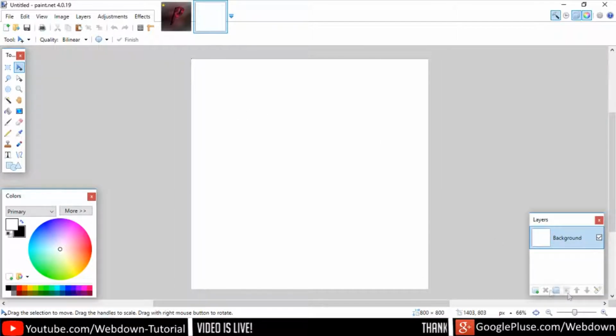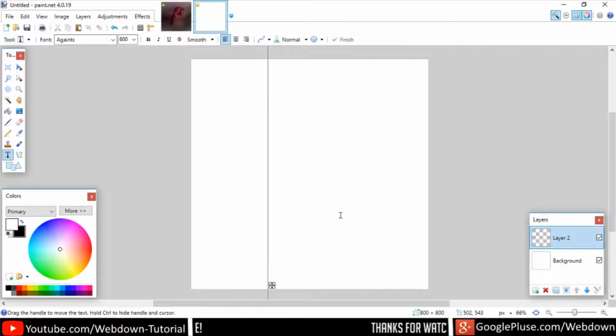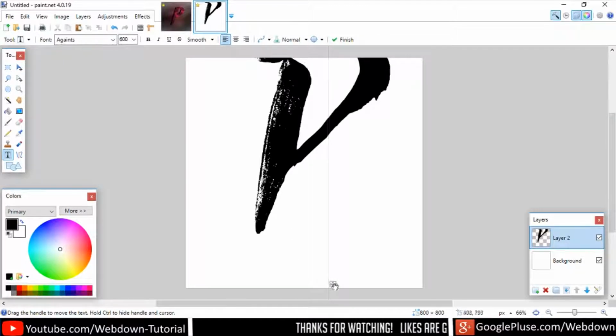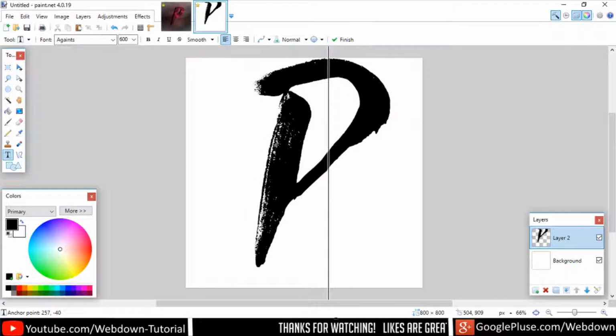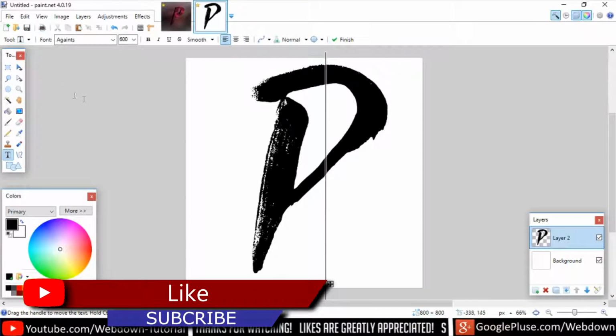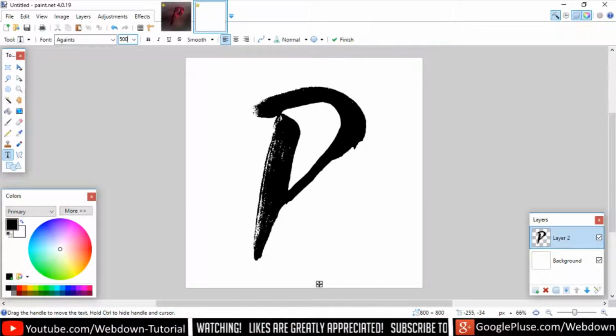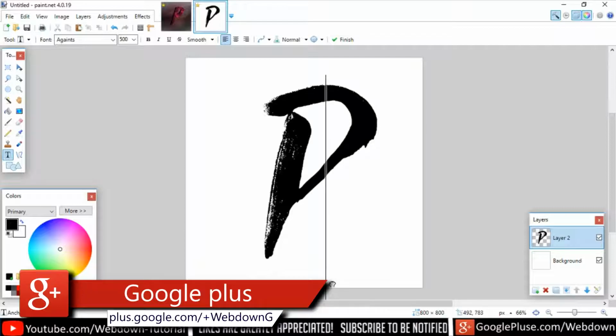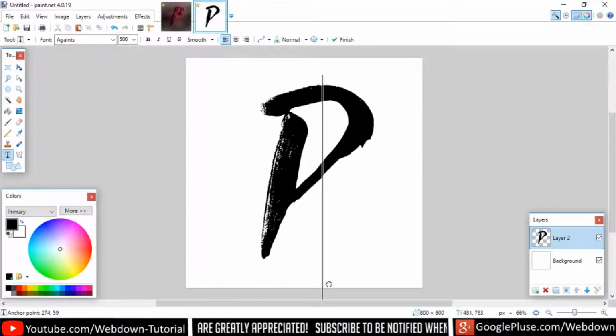So now you have to add a new layer. Go to your tabs, write P, change the color. It's cool. And now it's 600, should be 500. Yeah, now put it in the middle.